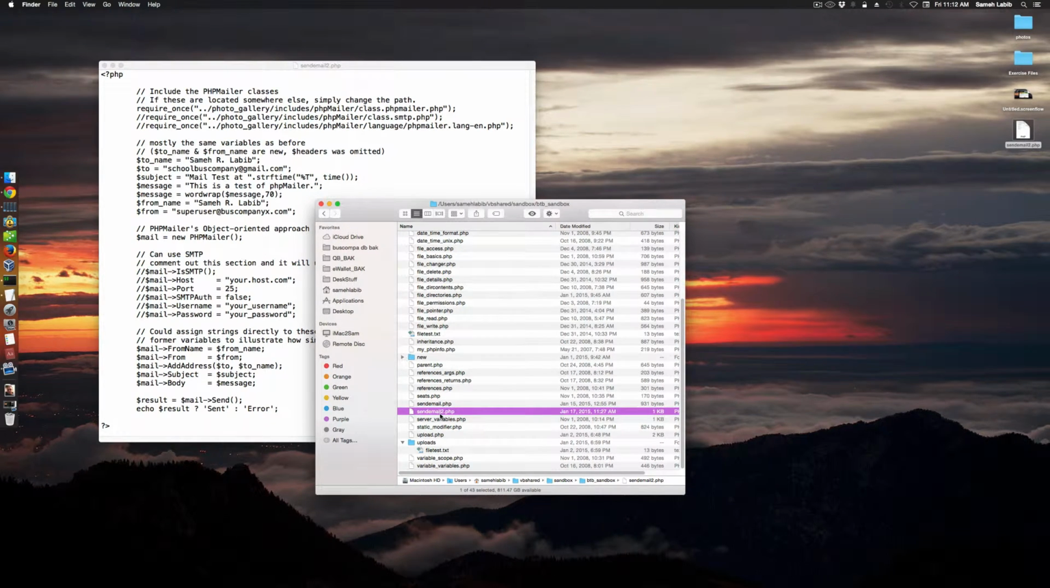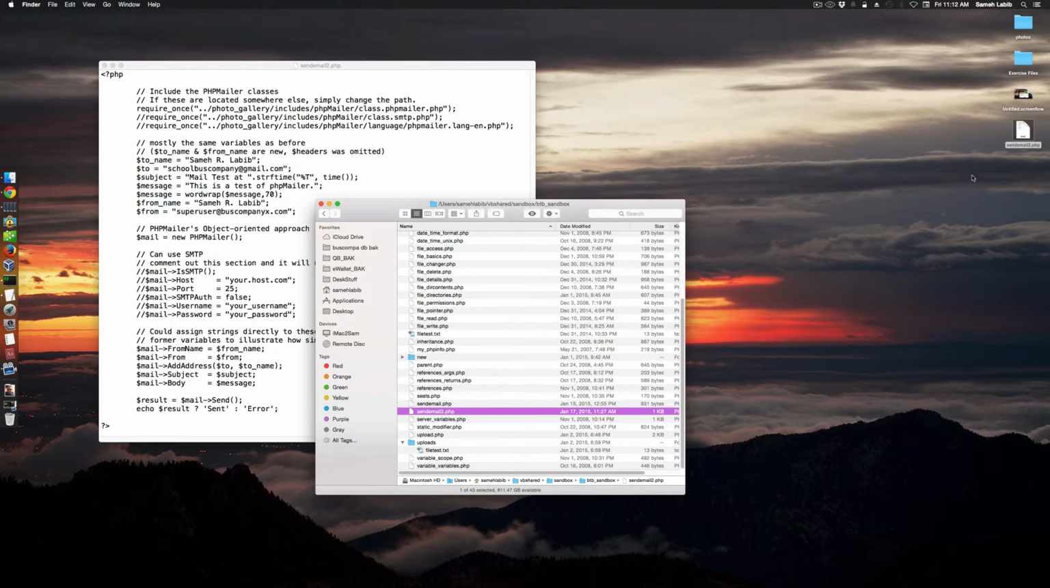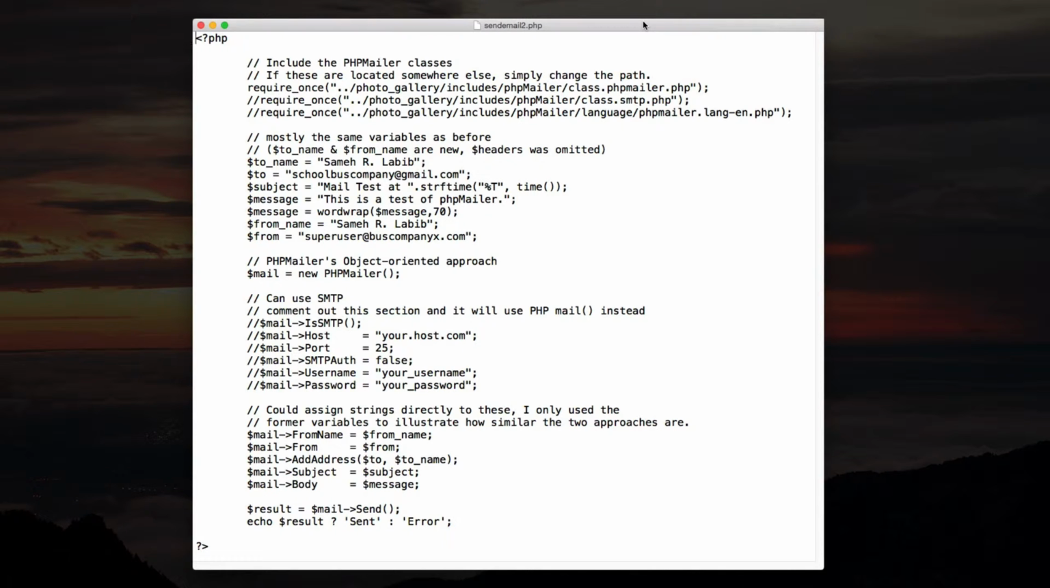So I went to the BTB sandbox and I got sendemail2.php. I made a copy of it. I put it over here on my desktop and I opened it up. The first thing I want to say is that notice that for email addresses for the to and from, the names and email addresses are two separate variables. Okay, see? We have a to name and a to. One is the name and one is the email address.